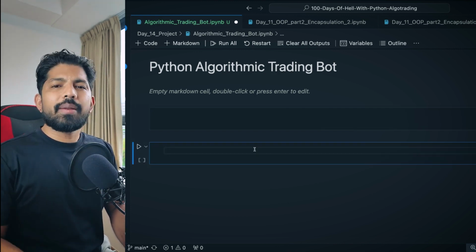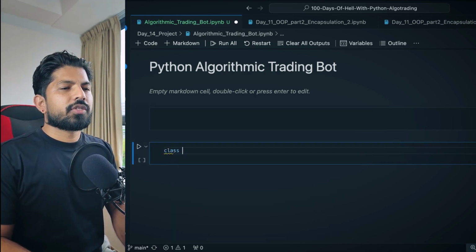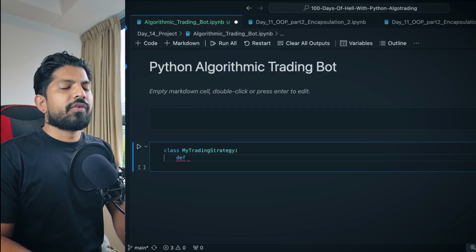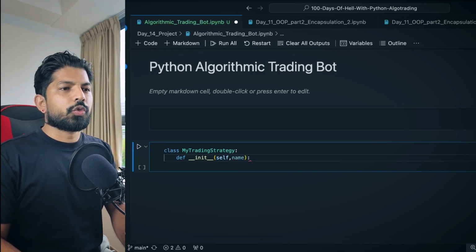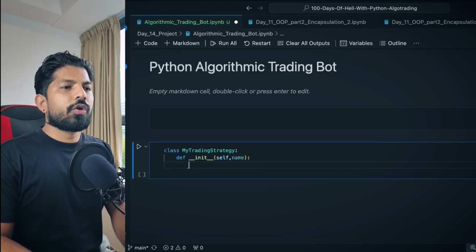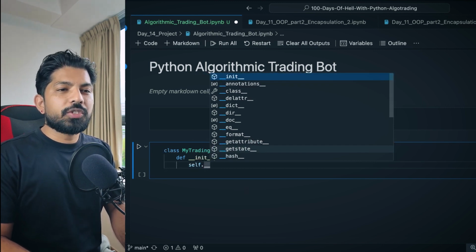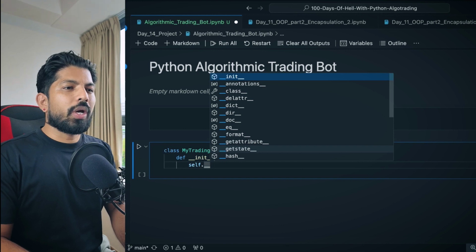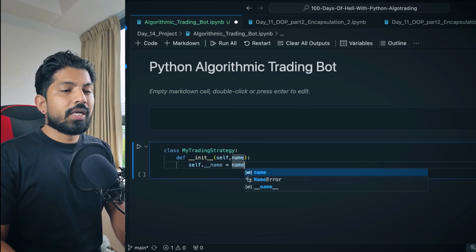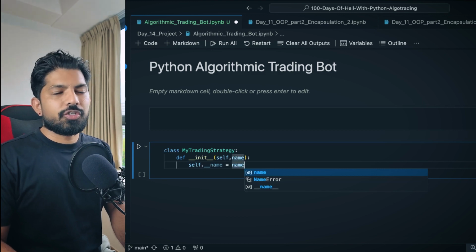So first of all, we write a base class. Class, and let's give it the name my trading strategy. Then here we define a constructor, self and name. This is the name of the strategy, so we have passed the parameter as name. Then we'll make it private. And why do we make it private? We have learned that in object oriented programming, right? To implement encapsulation, correct? So that the name cannot be changed outside of the class, right?